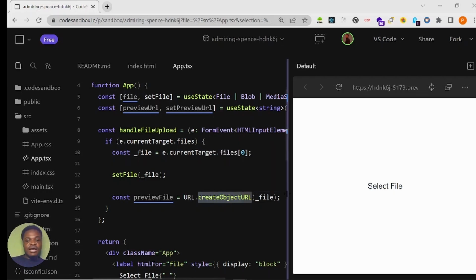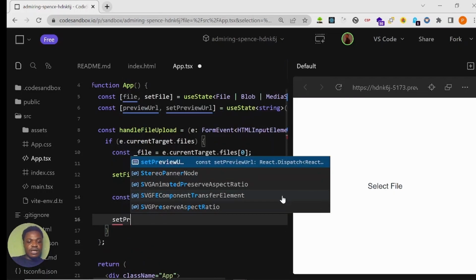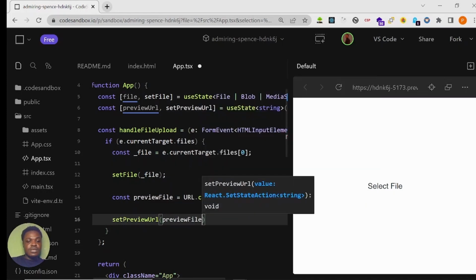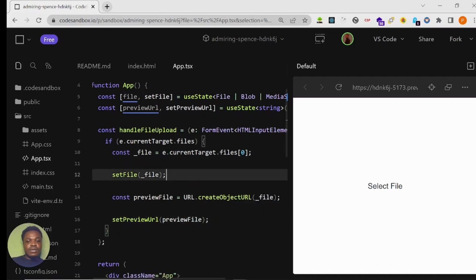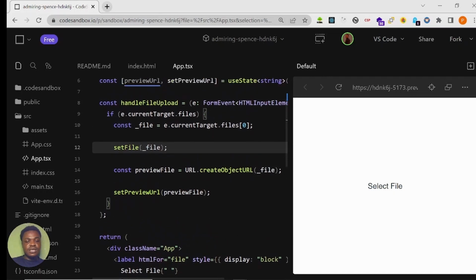All right then, so we have this now. What do we want to do? We also want to update the set preview URL. So we are going to set it to be preview URL. So with this, we should be able to render our URL on the page. So let's go back now and let's start with the image.